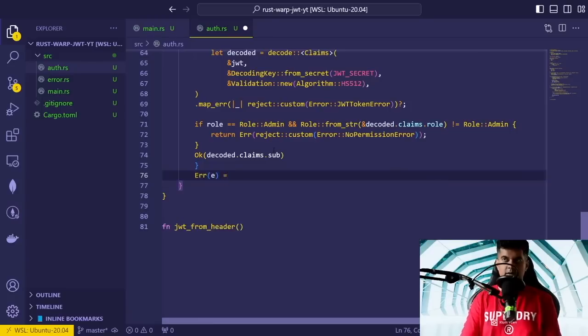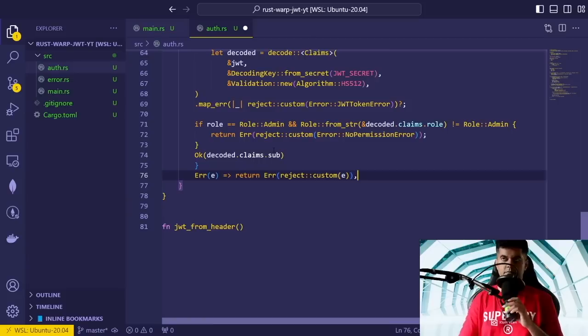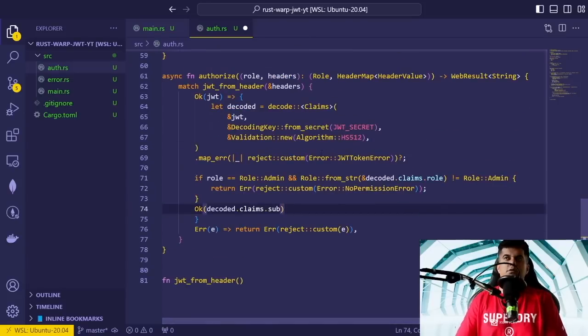Here we'll handle the error. We'll just return the error saying reject custom header. So this is your authorize function.